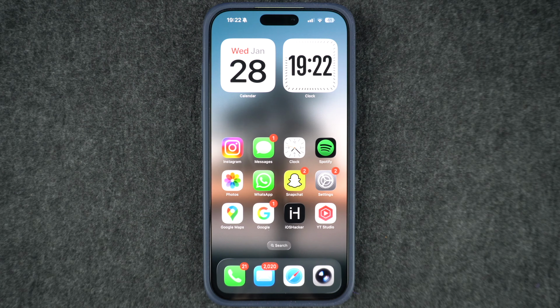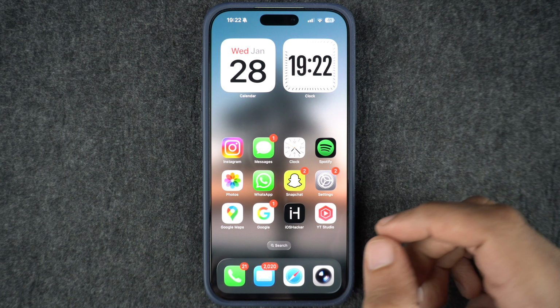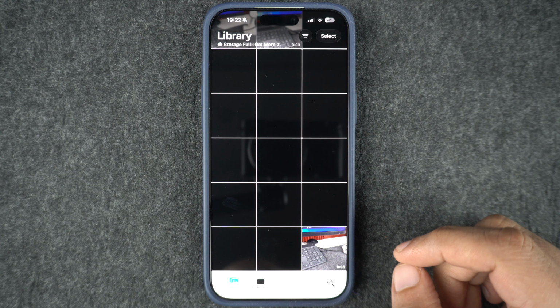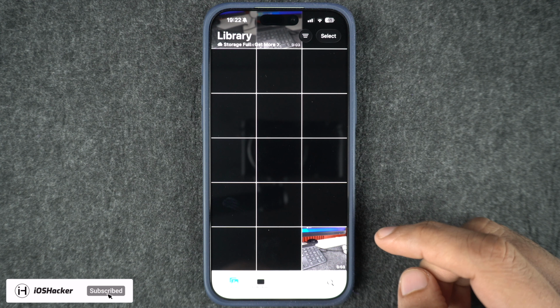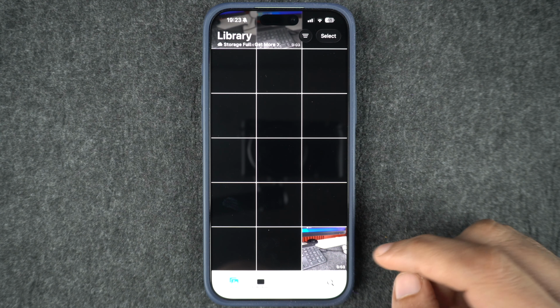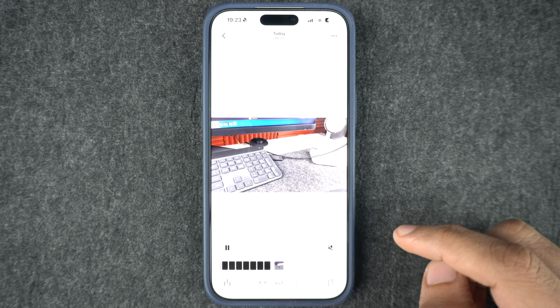Let's jump right in. First, unlock your iPhone and open the Photos app. From here, find the video you want to edit. You can scroll through your library or tap Albums, then select videos to find it faster. Once you have selected the video, tap on it to open it.